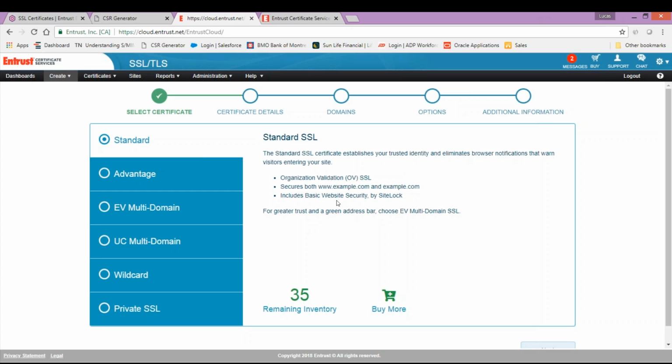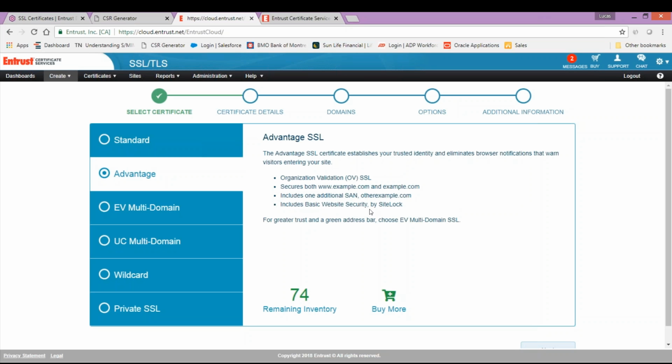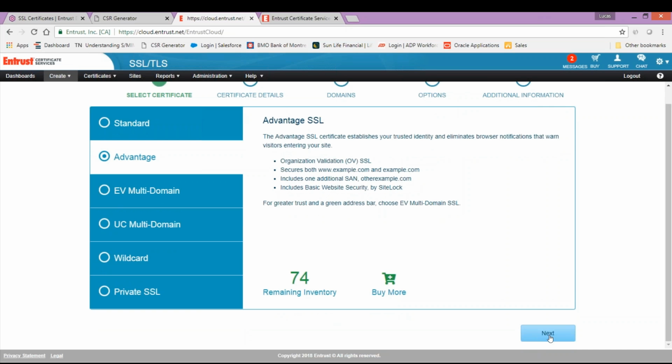So administrators have the ability to view cert details. So again, we have a breakdown of the certificate and what are going to be the common names and SANs that are included on it. In this case, we'll go ahead and create an Advantage certificate here where I get my common name, a WWW, as well as the additional SAN name. And I can see I have 74 remaining in my inventory. So we're going to go ahead and start that process.